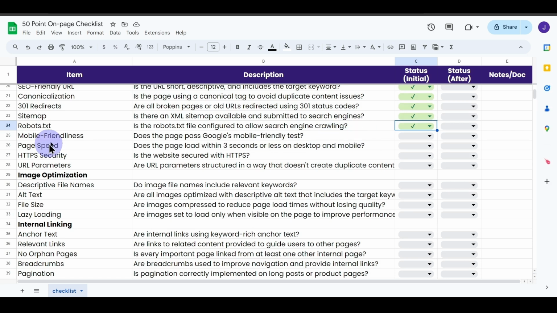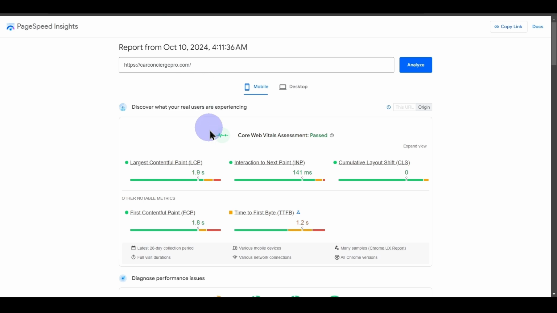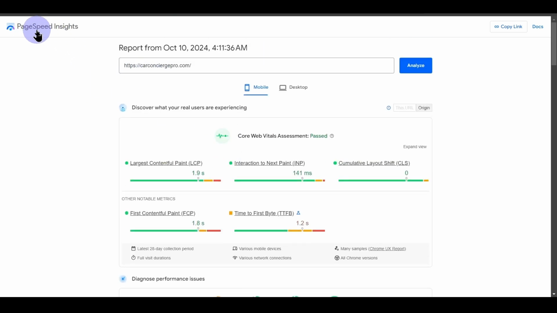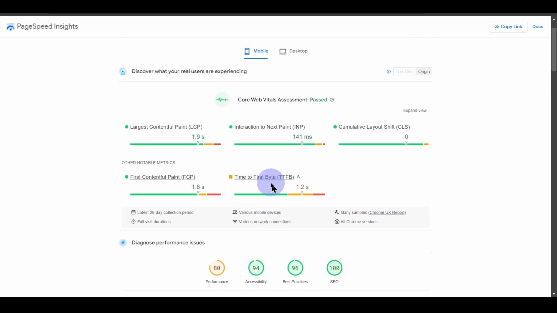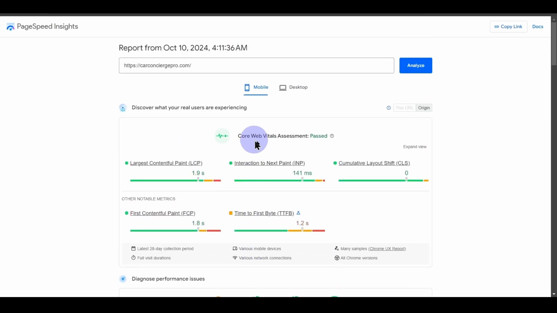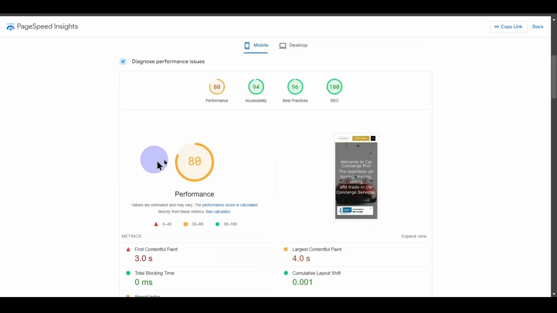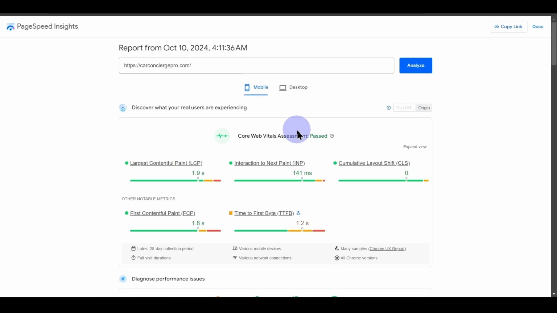Moving forward, we have mobile friendliness, so whether the page passes the Google mobile friendly test. You can just go ahead and put these URLs for whichever website you're testing in PageSpeed Insights, and then it will analyze the core web vitals and give you a score. You can see, as far as mobile is concerned, it passes the test and it has pretty good performance. 80 is considered quite good, especially for mobile. SEO is on point and they're doing everything pretty well.